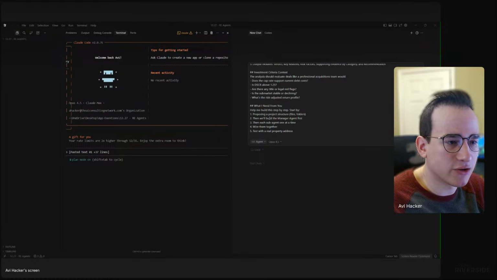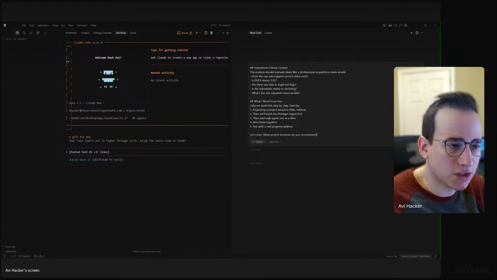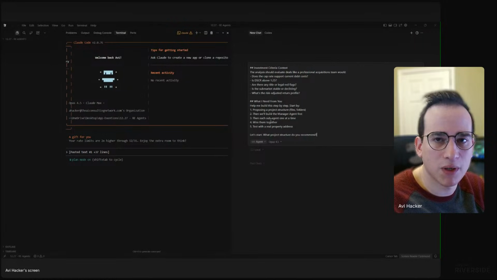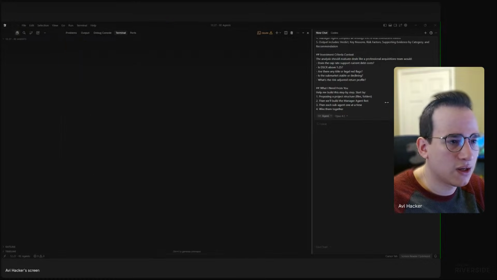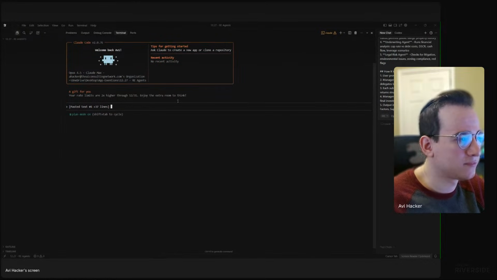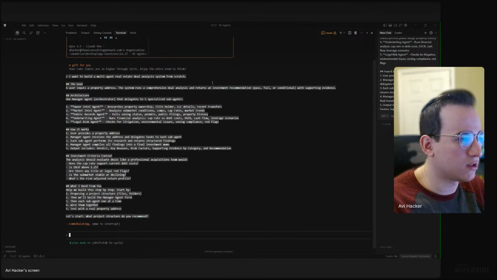We'll build the manager agent first. We'll build the sub agents one at a time, wire them together, test them with a real property, and see how it works. Okay, so that is exactly what I'm pasting in here in Claude Code in plan mode. And you'll see how it looks.